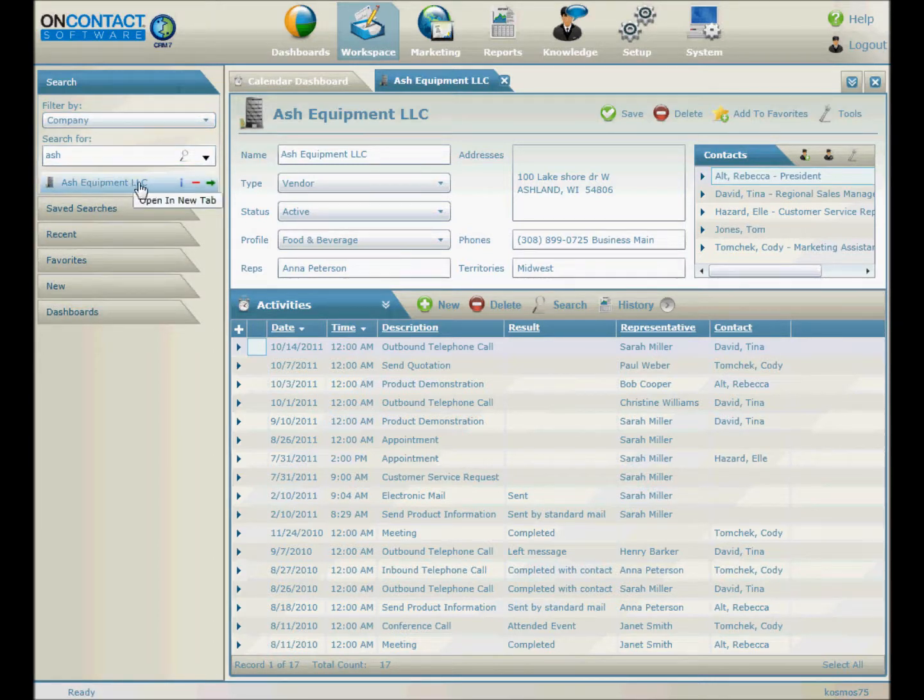To further narrow down your search, click the black arrow in the search field and you can choose which columns to search in. For example, on the company search, you can choose any combination of company name, city, or state. The Filter By options for contact, opportunity, and incident searches also provide the Search In option.